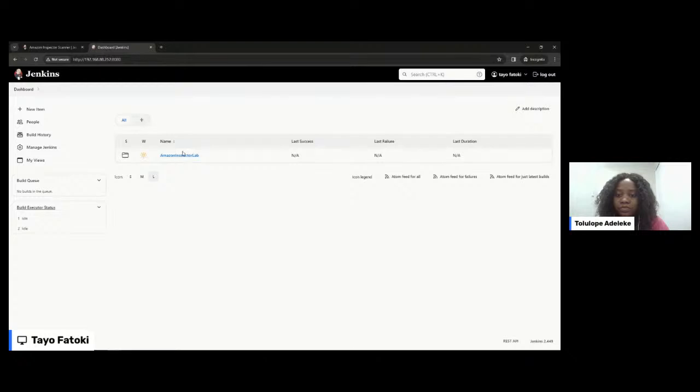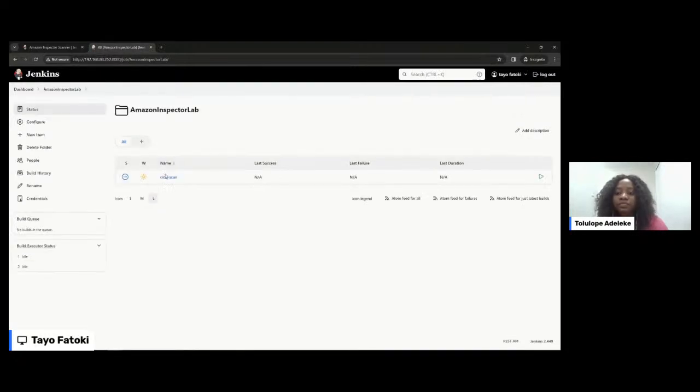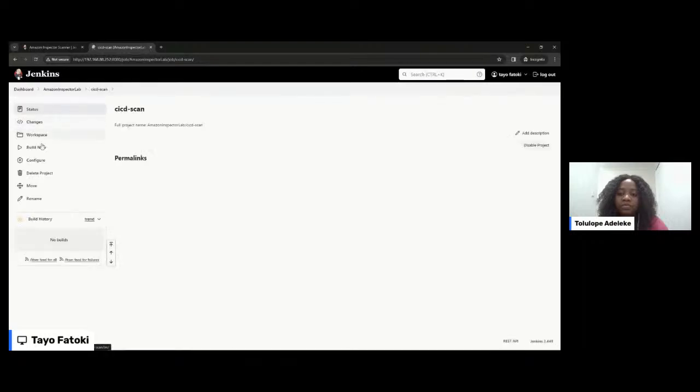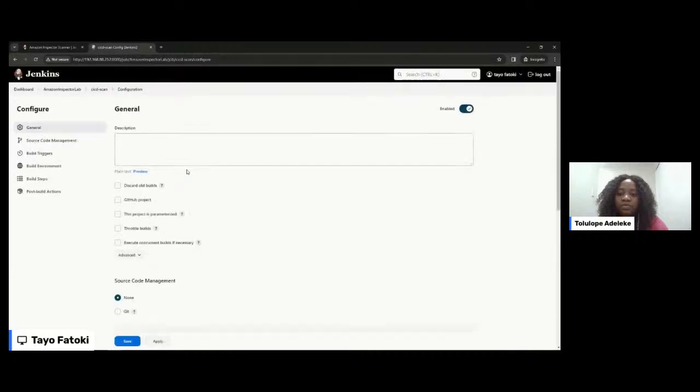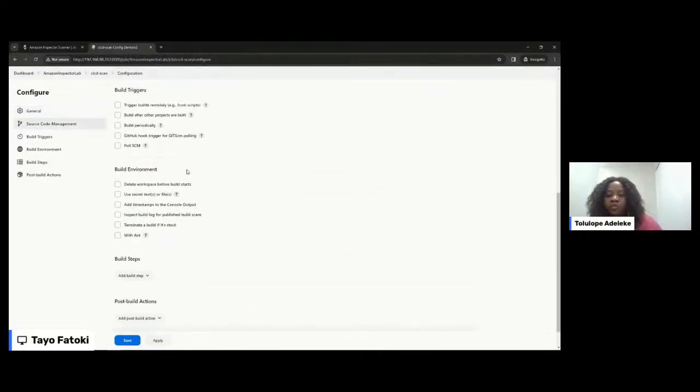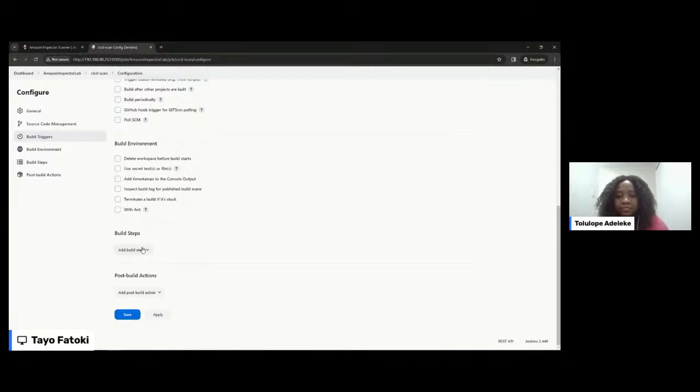I've created a folder for this test, and I've created a test pipeline for this. Basically, when I click on my test pipeline, if I want to use Amazon Inspector, I can quickly click on configure and then choose in my build step. Depends on how I choose to use it. I could either use a Jenkins file or I could configure it from the UI here. So using my build step, I could come here and click on Amazon Inspector.